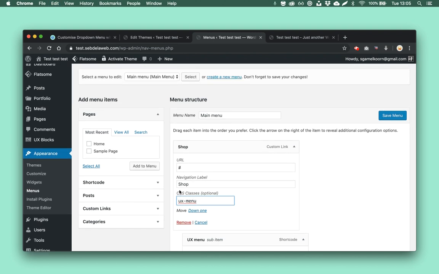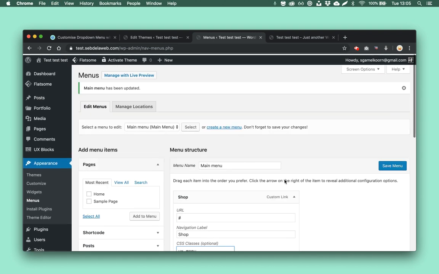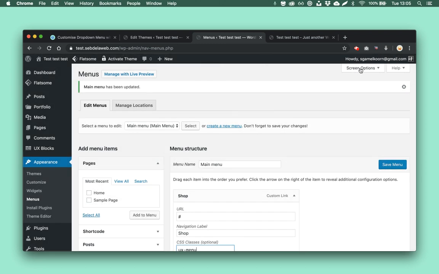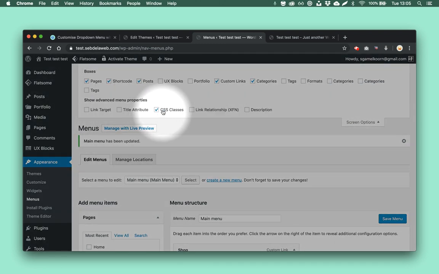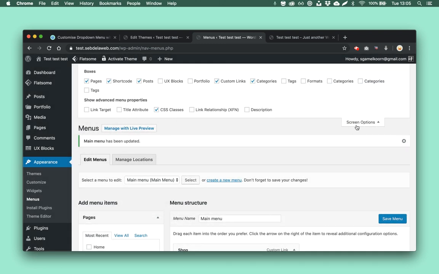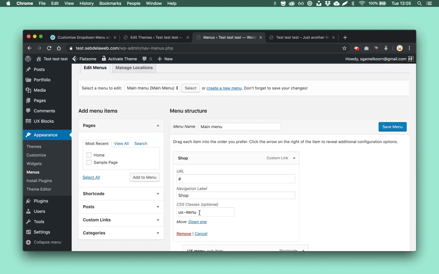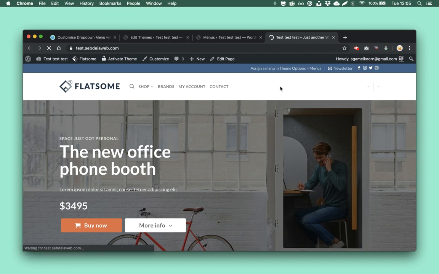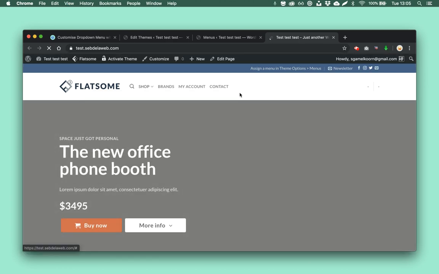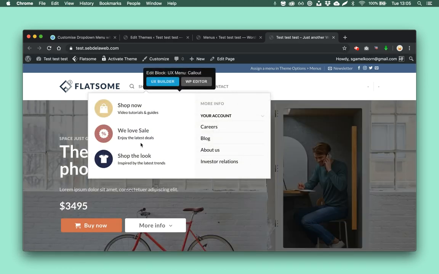And if you don't see this CSS label, maybe you also need to go to screen options and then make sure the CSS class is checked. Okay, so now I pasted it, save it, and then when I refresh, you can see it's working. So like I said, I have two options.